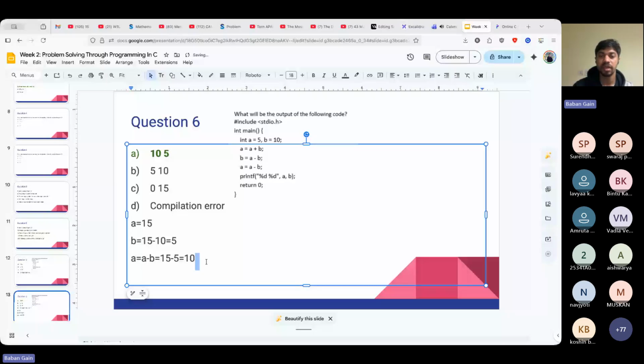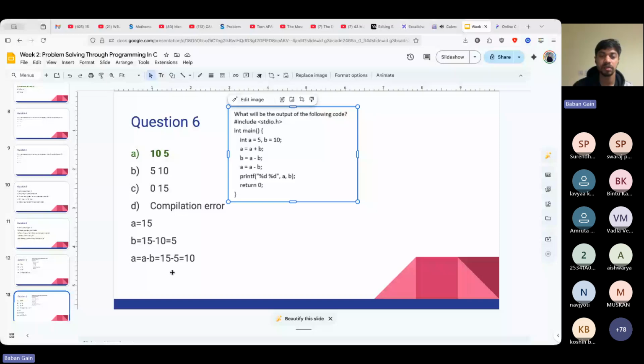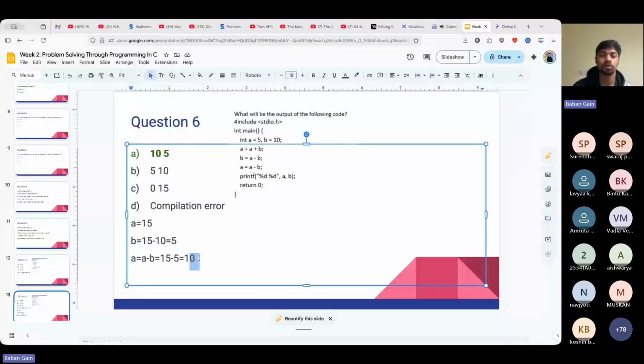So if you print that, percentage d, a, b, so a will be 10 and b will be 5. So option A is the correct option.